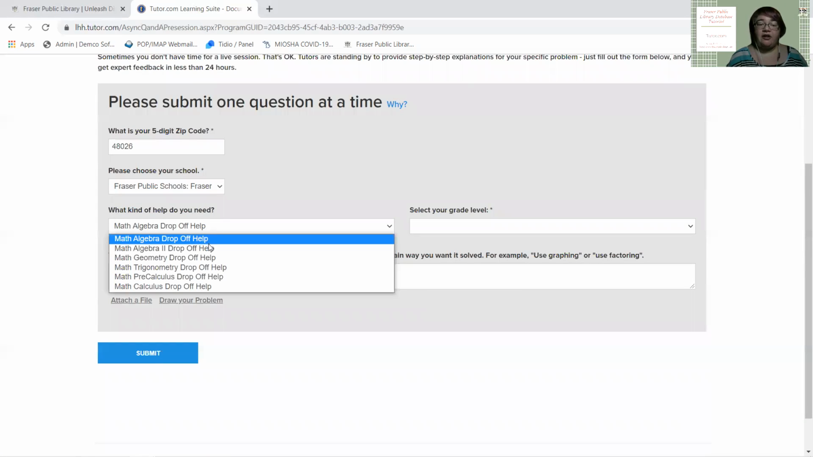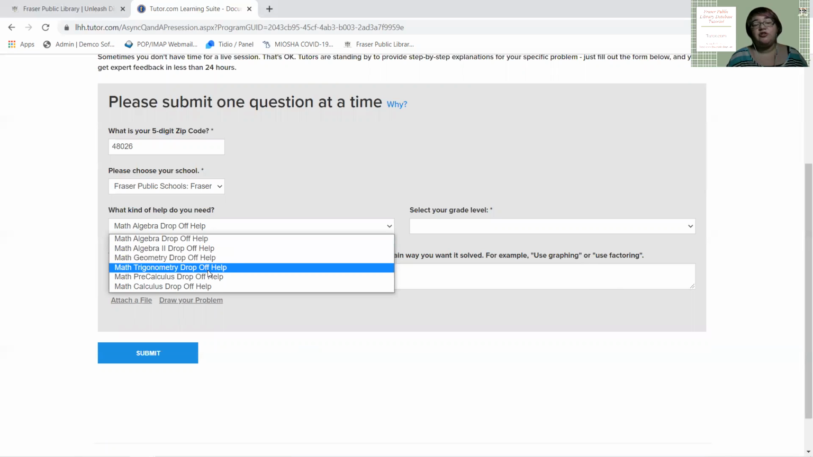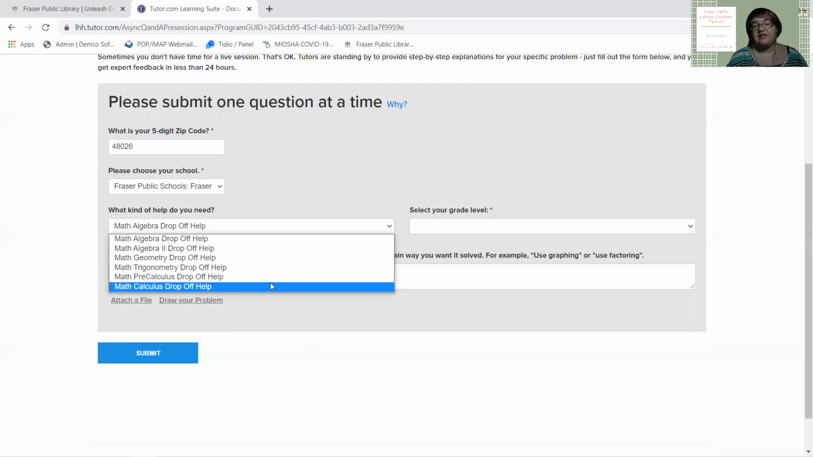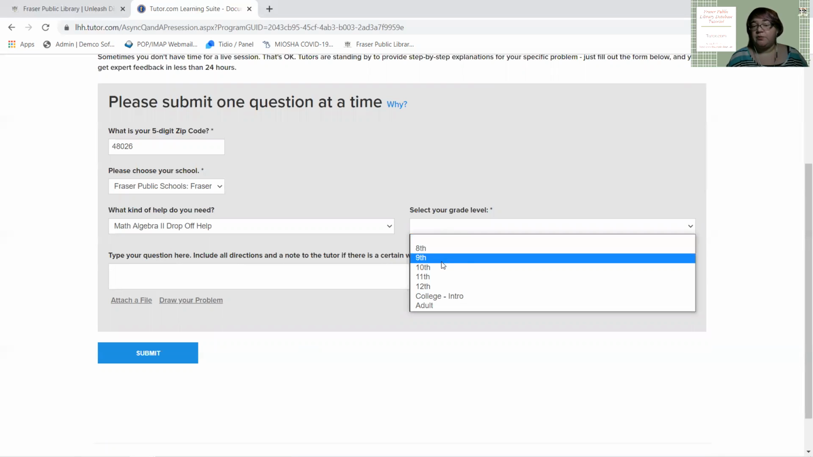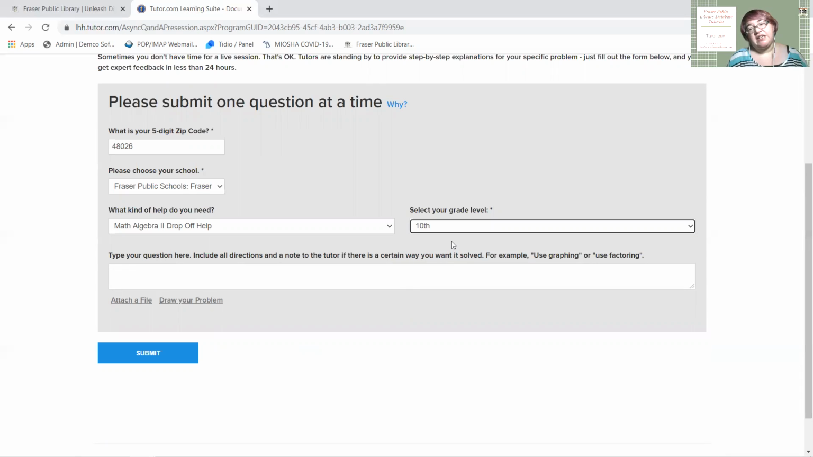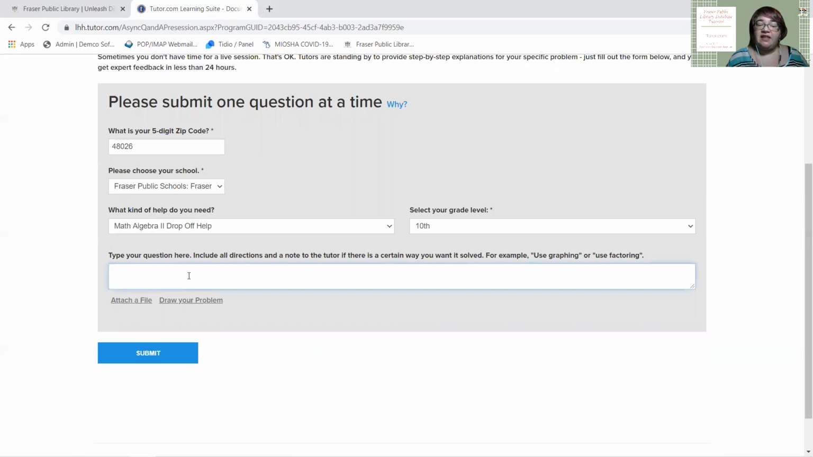Do you need algebra, algebra 2, geometry, trig, pre-calculus, or calculus help? Let's say we're going to be doing algebra 2. You can select your grade level. So algebra 2 is 9th, 10th, 8th grade, etc. And then type in the question here. For example, if you have any specific directions that need to be included, you would also include that here. So like use a graphing or use factoring.